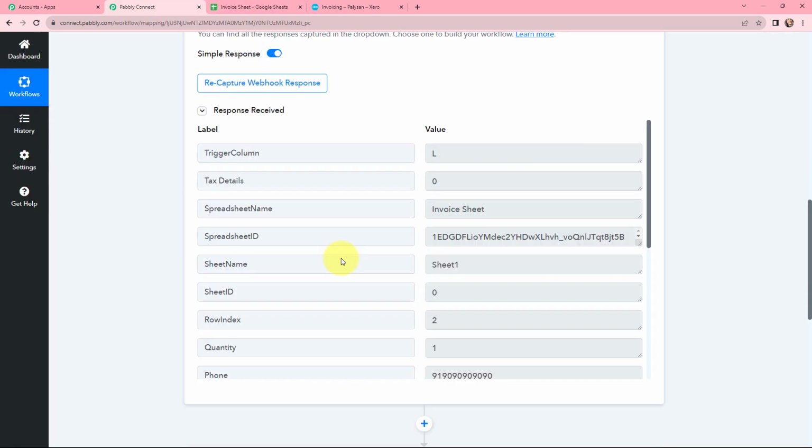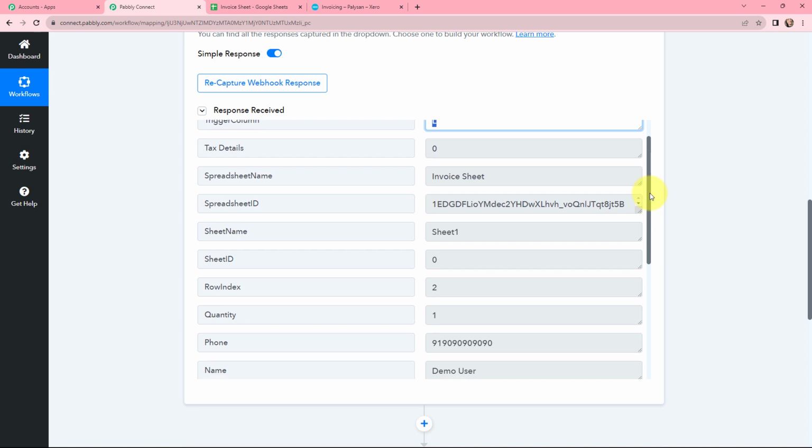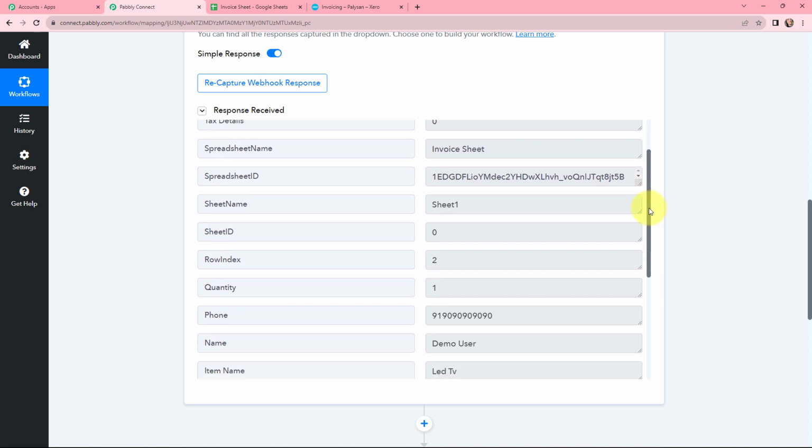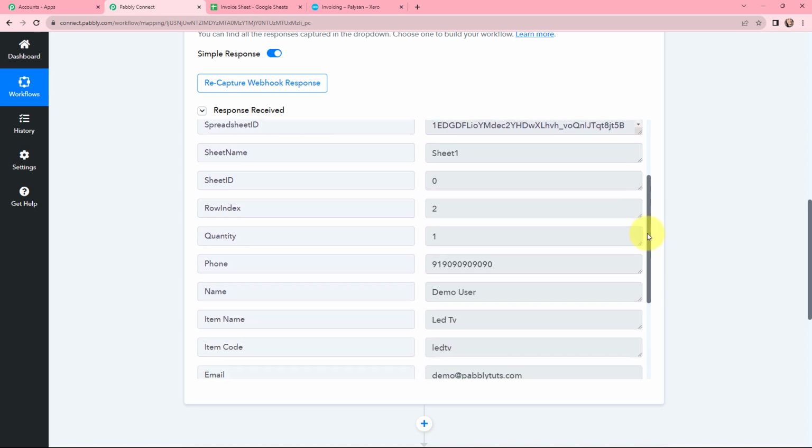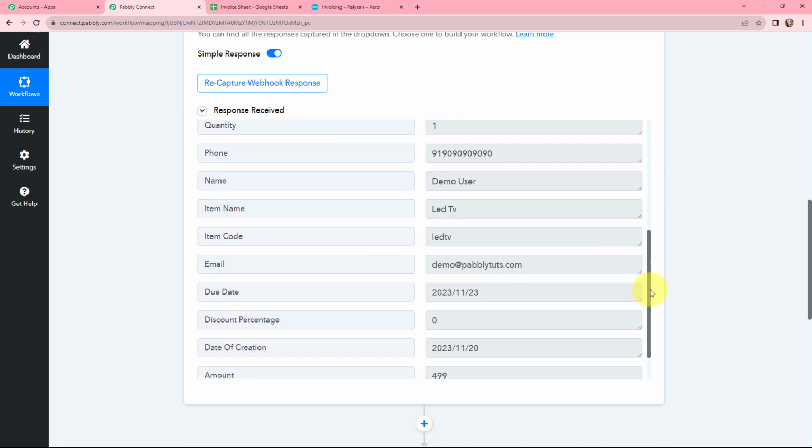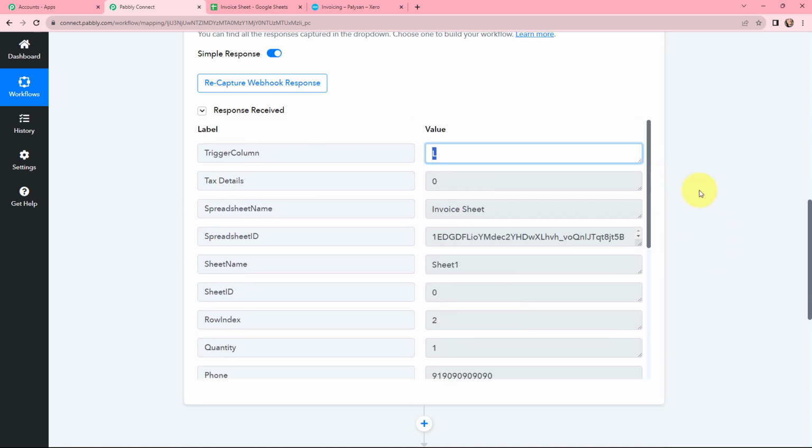So now here in Pabbly Connect, you can see that I've received a response. Here is the trigger column that I've selected as L and here are some other details. So this here is the spreadsheet name, spreadsheet ID, sheet name, sheet ID, row index, along with the details that I've added in the new row. So that means the details that I've added in a new row is successfully captured over here in Pabbly Connect.